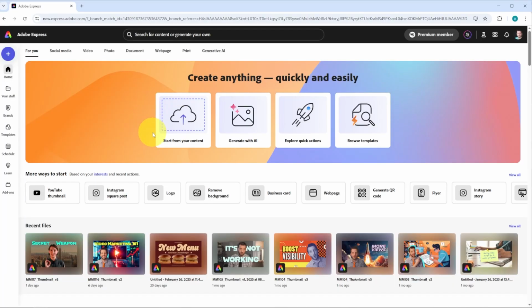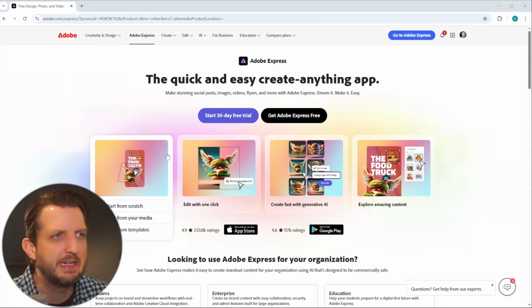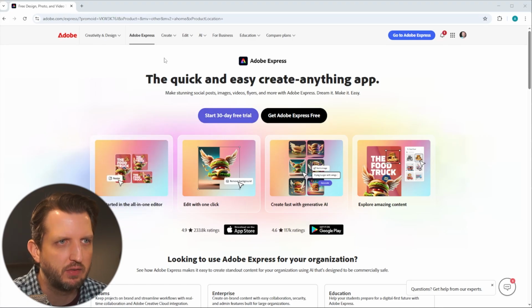When you first look at Adobe Express, it can seem a bit overwhelming, but I'm going to break it down step by step so you can start creating designs quickly and easily right now. Let's jump in. All right, so we're just going to head over to adobe.com/express, and it brings you to this page here.